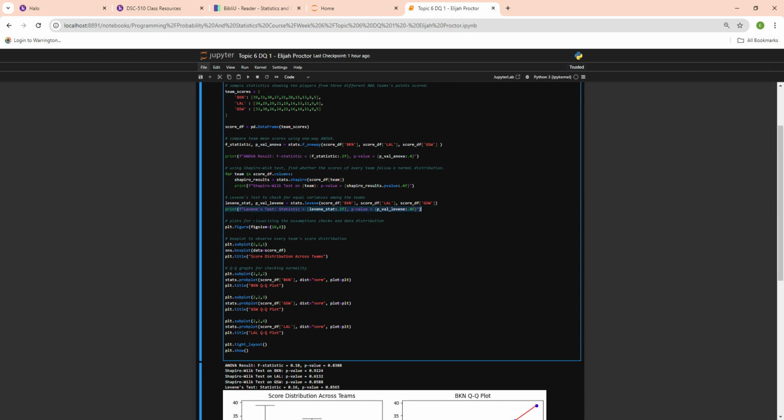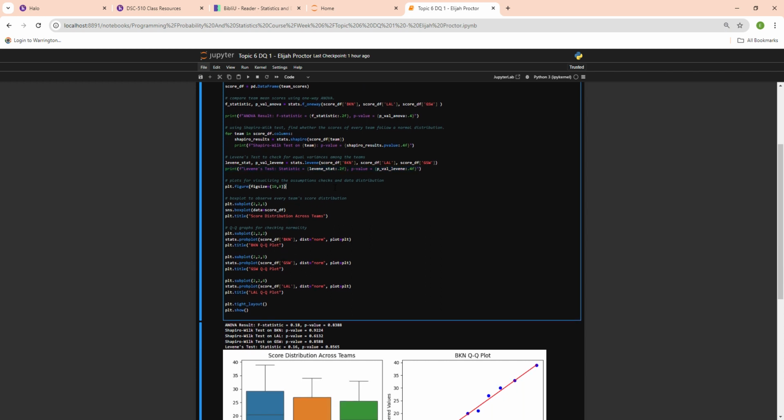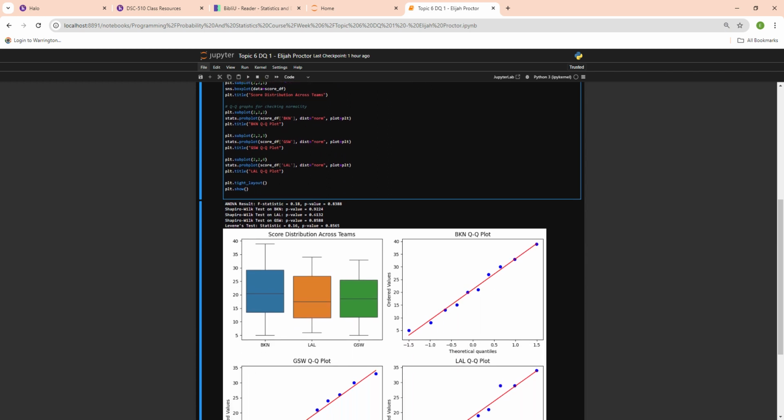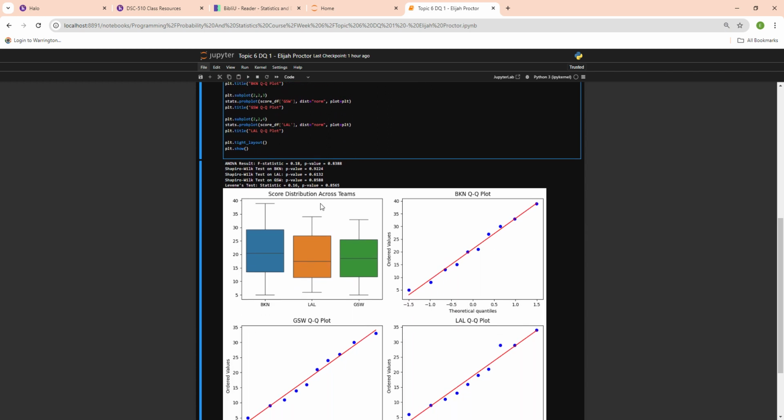And then we're going to plot for visualizing the assumption checks and data distribution. So we have our box plot here so that we can see every team's score distribution. And then we have our quantile plots for checking normality. And then we just execute everything and then print the results and show our plots for visualization.